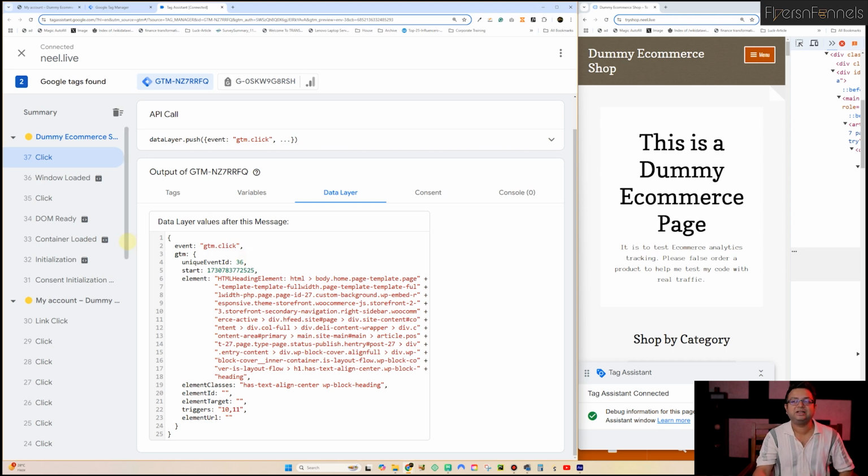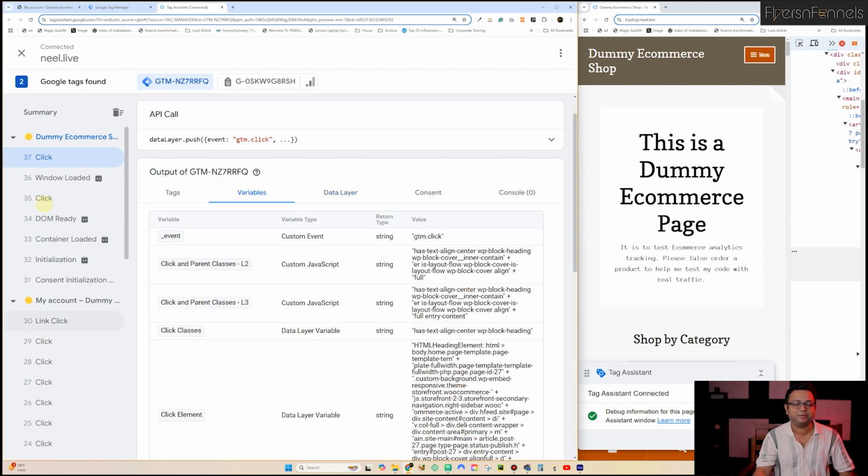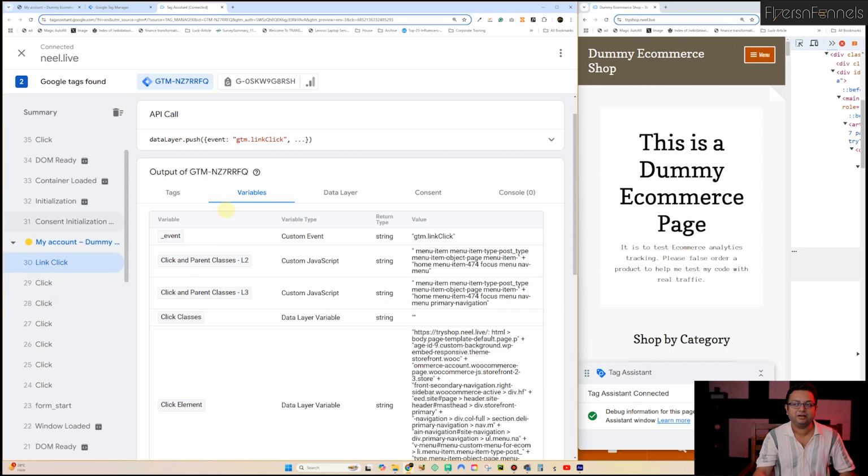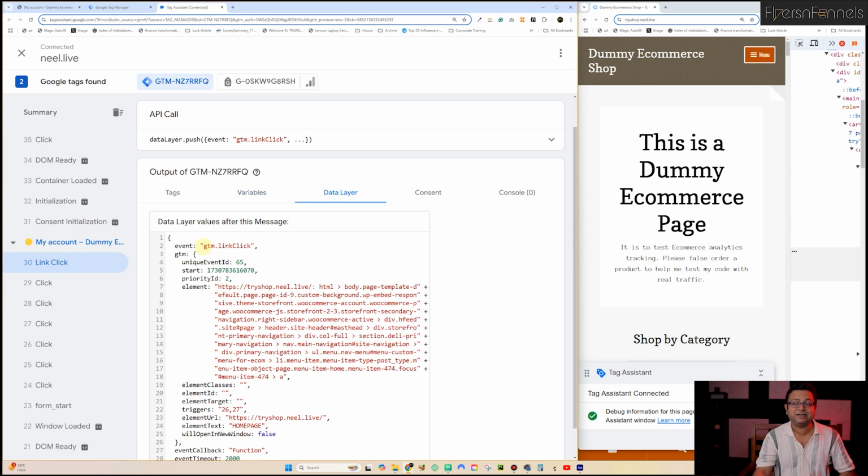For example, the event name is shown as gtm.click. This directly translates to a GTM click event that we had seen on this particular tab, the 37th event. If you go to the link click and look at the data layer, you will see that it says gtm.linkClick. So everything starts from here, the data layer. That is converted into a good looking user interface where you can see it in a human readable format without all those lines of code.